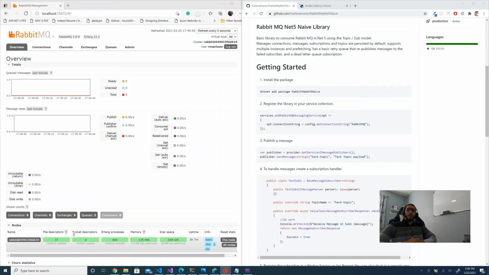Hi there, welcome to this .NET 5 and RabbitMQ tutorial. This tutorial is about quickly getting started using RabbitMQ with a topic subscription model using the RabbitMQ Net5 native package.